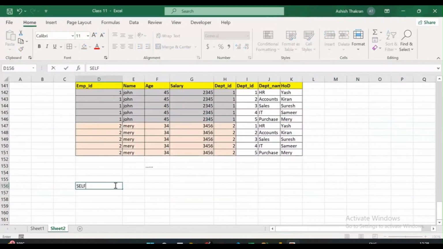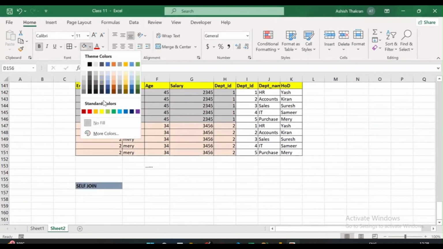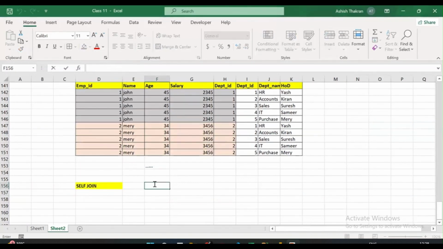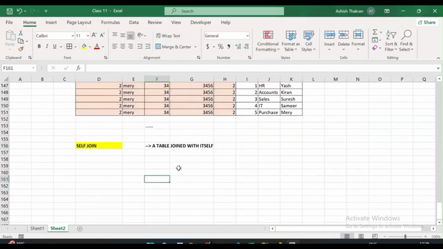Self join. What is self join? Self explanatory. A table joined with itself. Okay. Give me an example where I can make use of self join. Where I can make use of a self join, guys. Let me know.